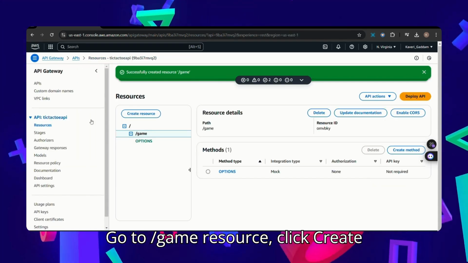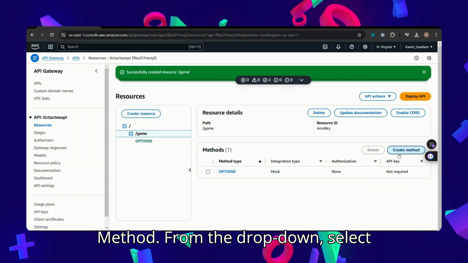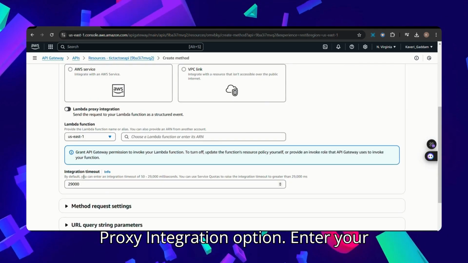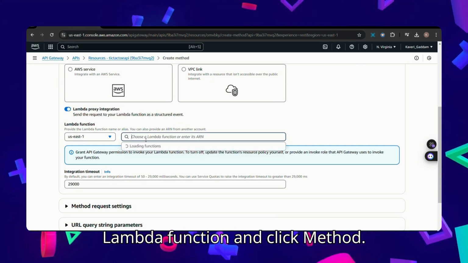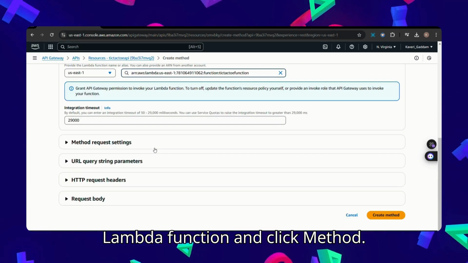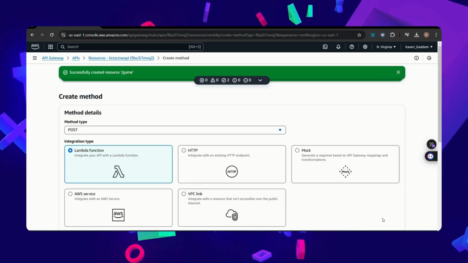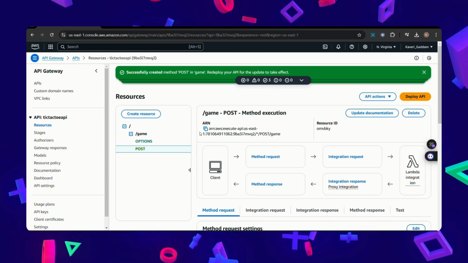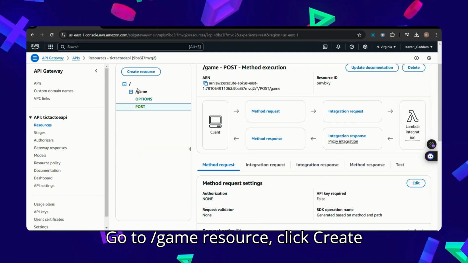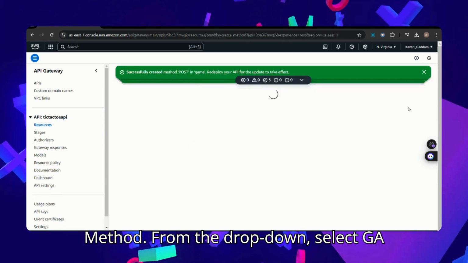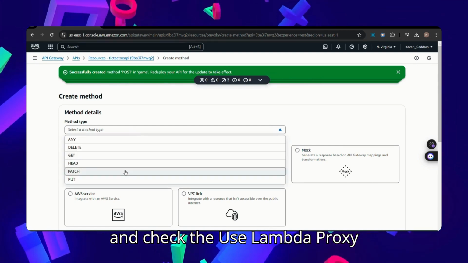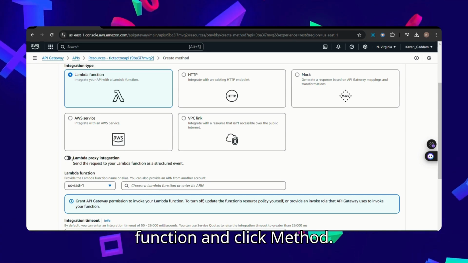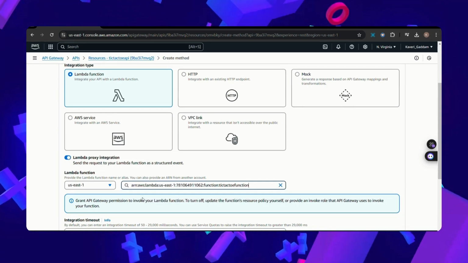Go to the /game resource, click Create Method. From the drop-down, select Post and check the Use Lambda Proxy Integration option. Enter your Lambda function and click Create Method. Go to the /game resource, click Create Method again. From the drop-down, select GET and check the Use Lambda Proxy Integration option. Enter your Lambda function and click Create Method.